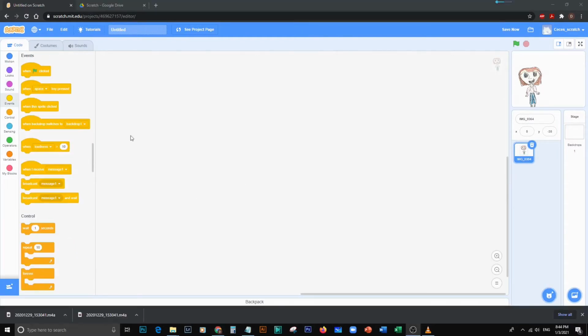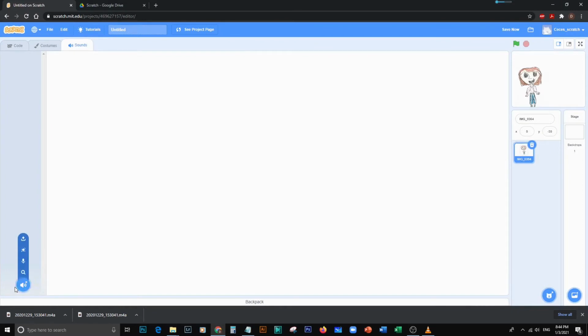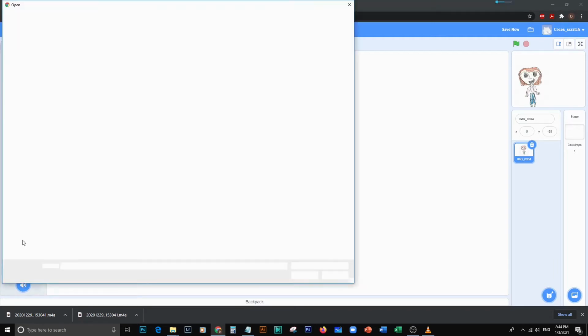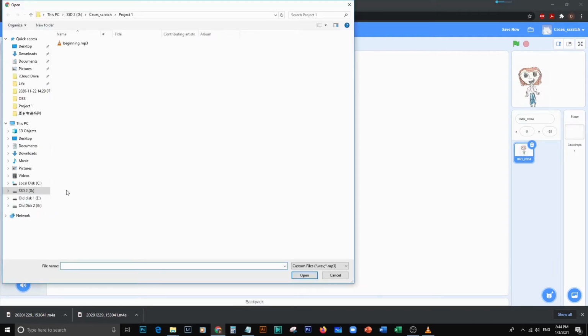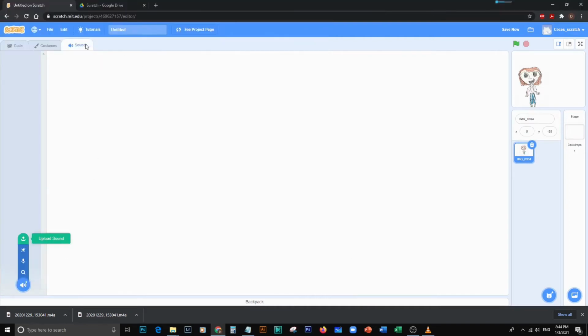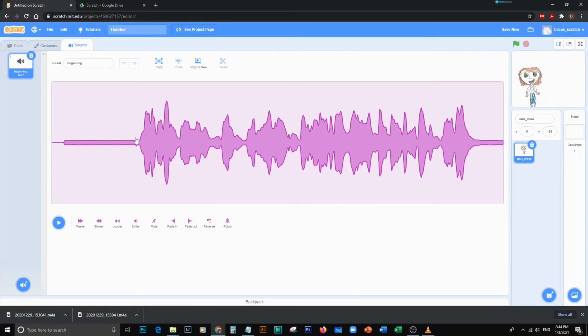And then I need to upload my sounds. I'll press on the sounds button, and then I roll over the choose a sound button, and then I go all the way up to upload sound, then press it. I already recorded mine, and here it is. I'll double click it, and then we listen to it.